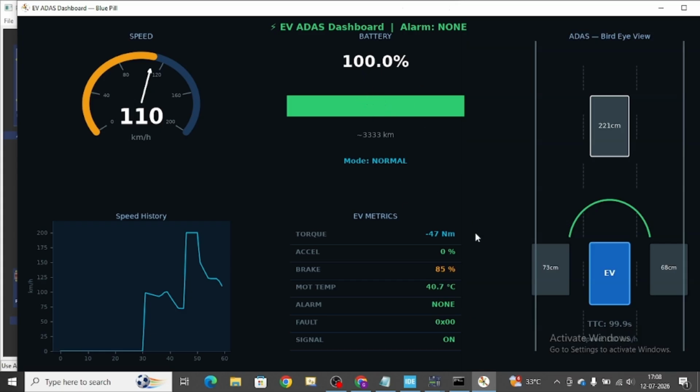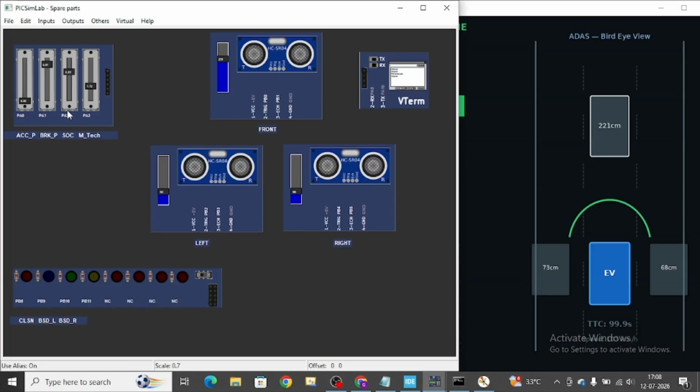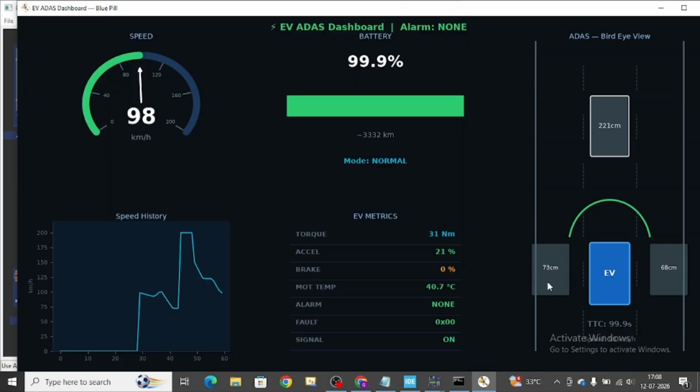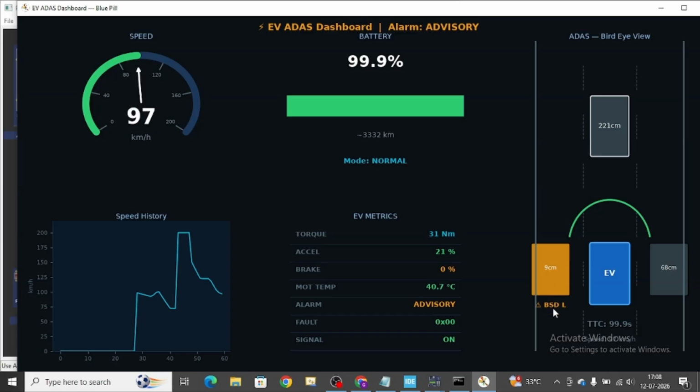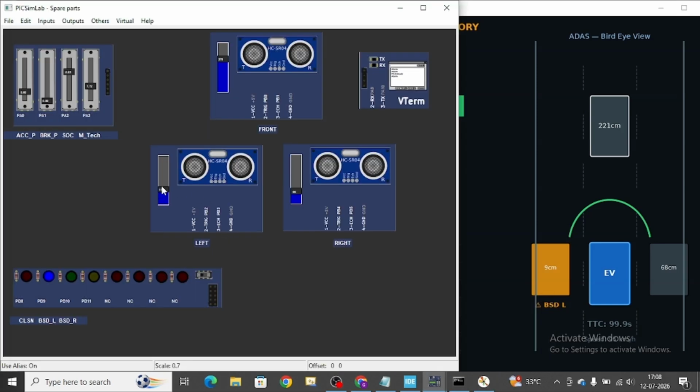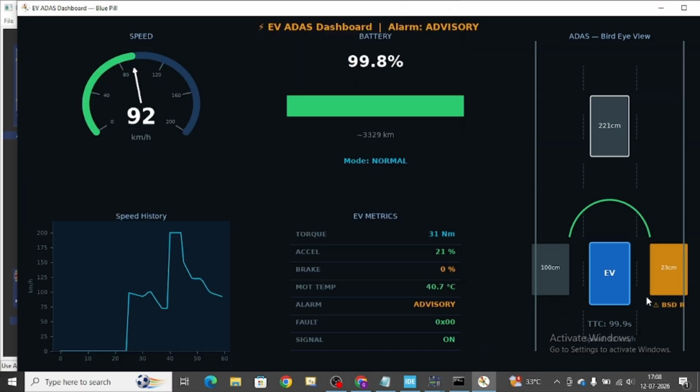See, this is 100%, and I will reduce the acceleration pedal. What if my left blind spot is reduced? This will also be reflected here. It can show blind spot detection at the left side. Now you can increment this, and now decrement this. It will give the right side: blind spot detection at the right side. It is showing the alarm as advisory.